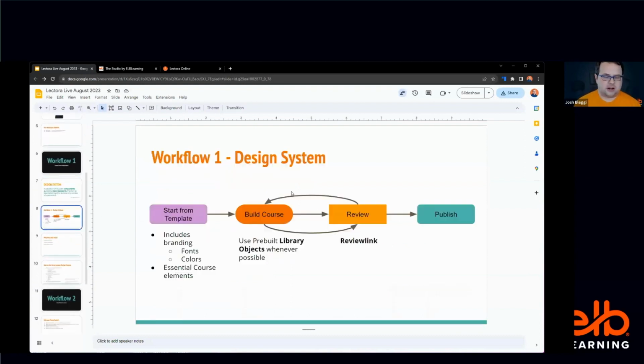So just to diagram what this workflow looks like, and to those of you that mentioned testing and review, I did factor that into this whole process here. As far as I see, there are four main stages, not necessarily steps, but stages that we go through within this workflow. Number one is starting from a template, and that means a template that you've built to meet your needs and your standards for your company.